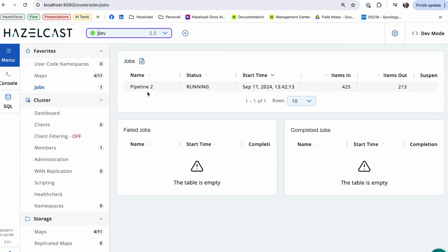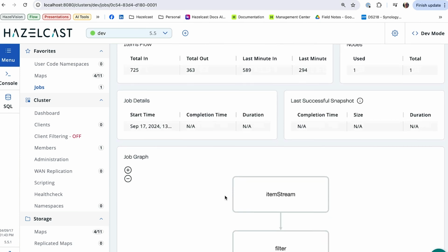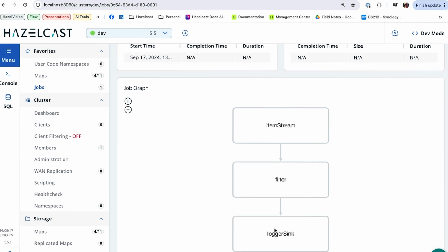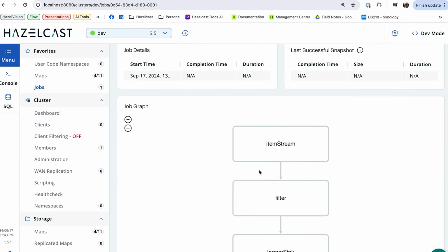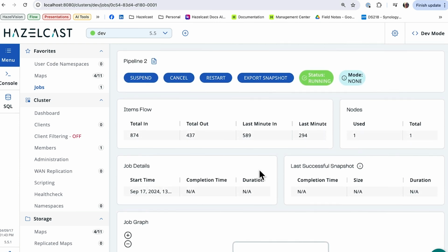So now we're looking at pipeline 2 running in Management Center. We can see that the number of items out is roughly half of the number of items in. And we can drill down into this version and see that our directed acyclic graph now has 3 stages. So over the next few episodes, we're going to create more complex pipelines that better illustrate the kinds of computing tasks that we can do using Jet.